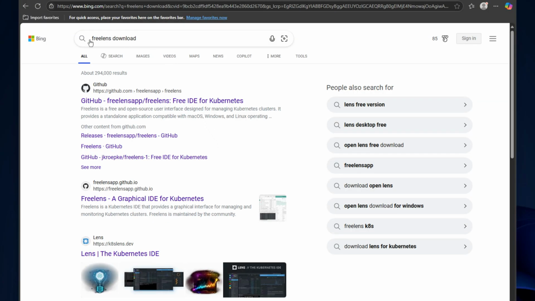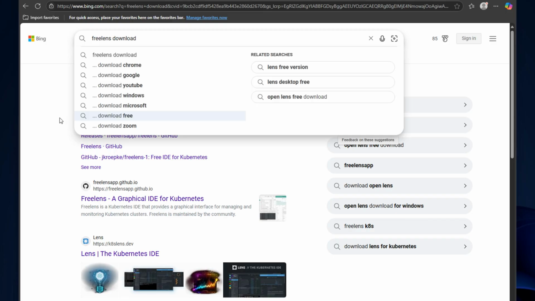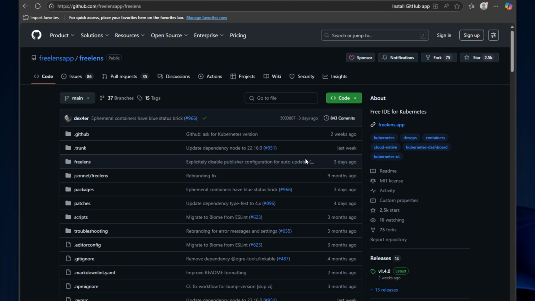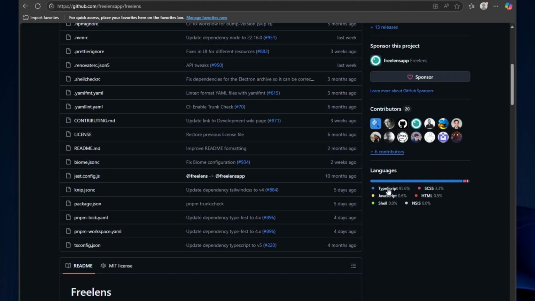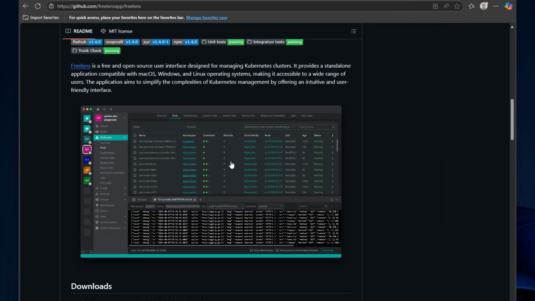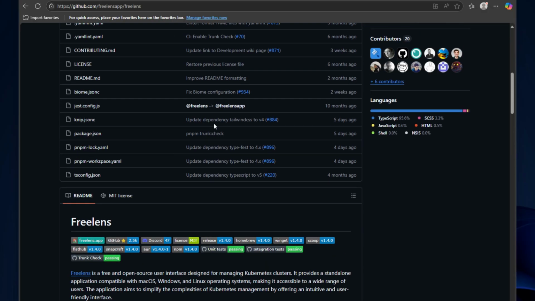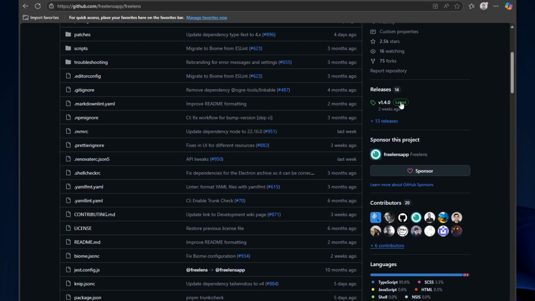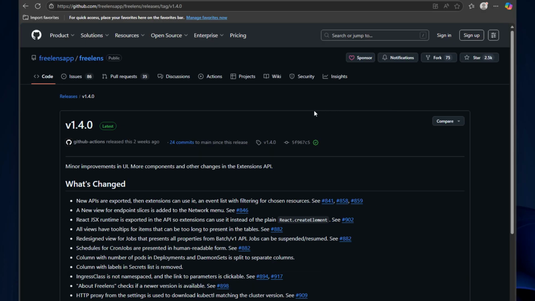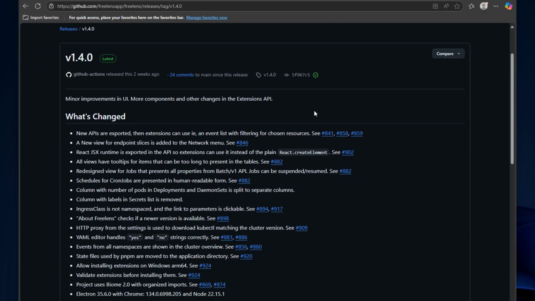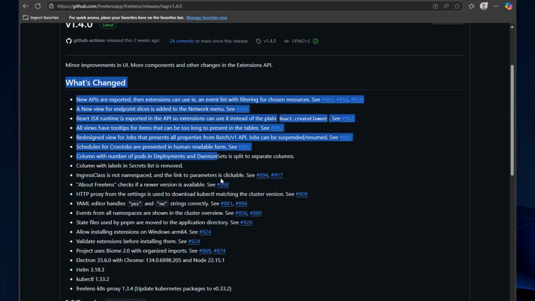So to download in a browser, just search for FreeLens download. The first hit that you're likely going to hit on is the official GitHub repository. And here we can see FreeLens and the FreeLens app. Scrolling down, you see a really nice preview of what the interface looks like and also the description for the project, which we've covered most of the details there, but definitely check that out. If you go over to the right on the releases section, you're going to find the latest release at the time of the video is 1.4.0.